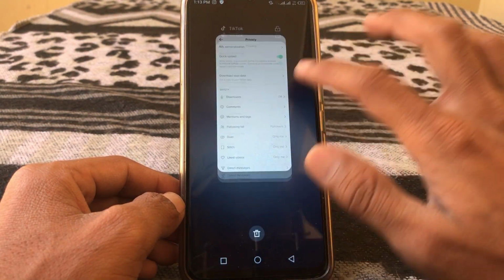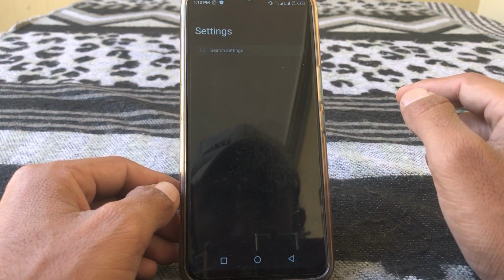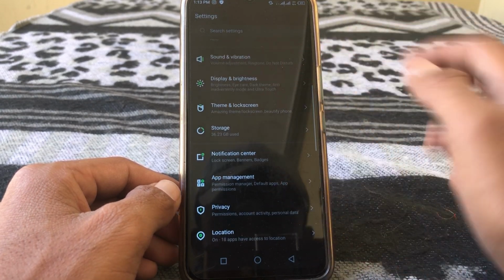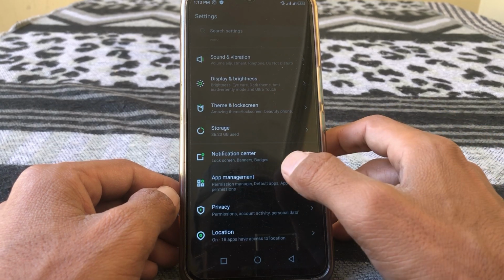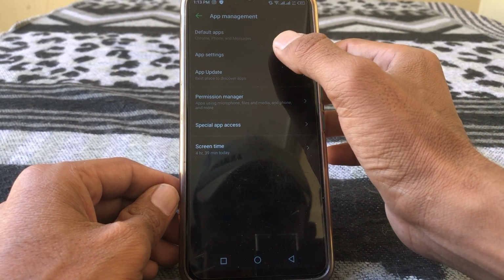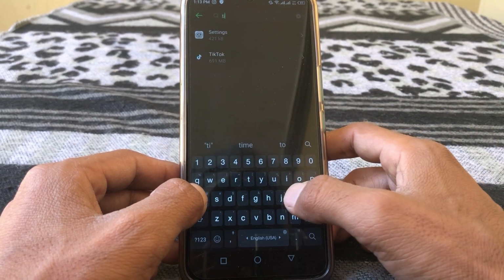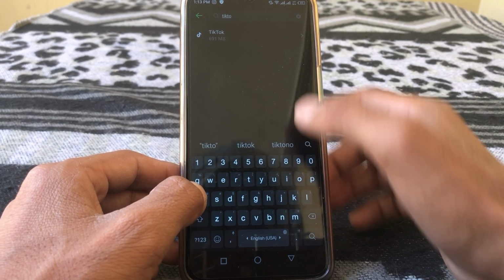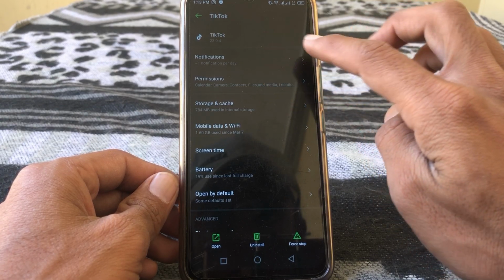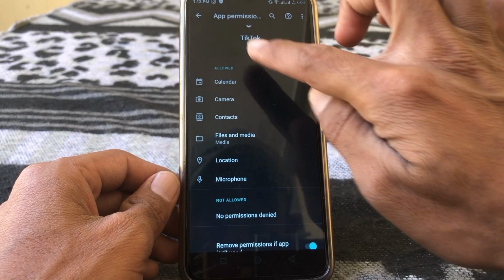home screen and then open settings in your phone. So guys, from here you have to tap on apps or app management or app manager. So then tap on app settings, search TikTok, and then tap on permissions and make sure that you have allowed all the permissions from here.